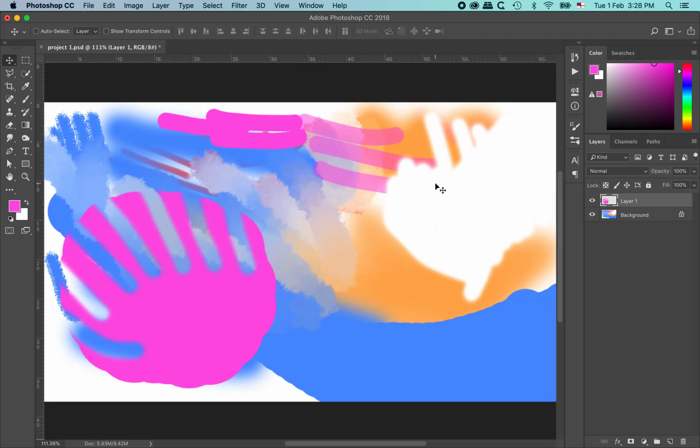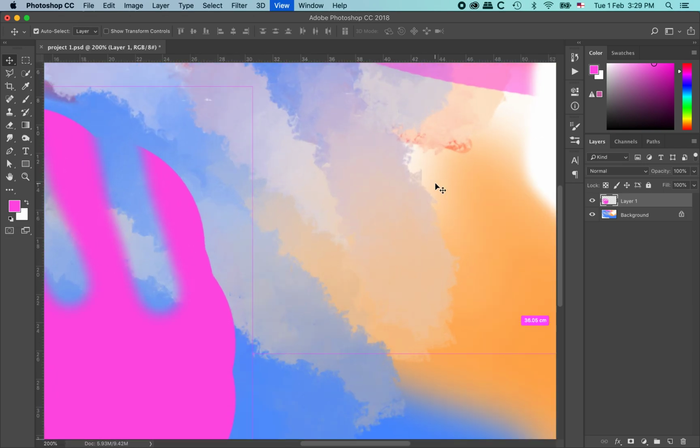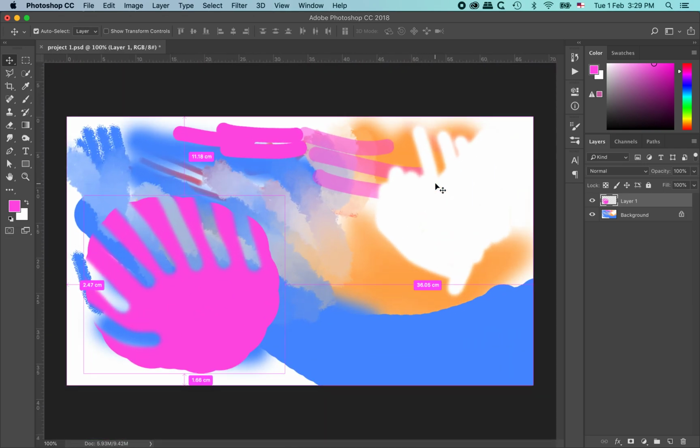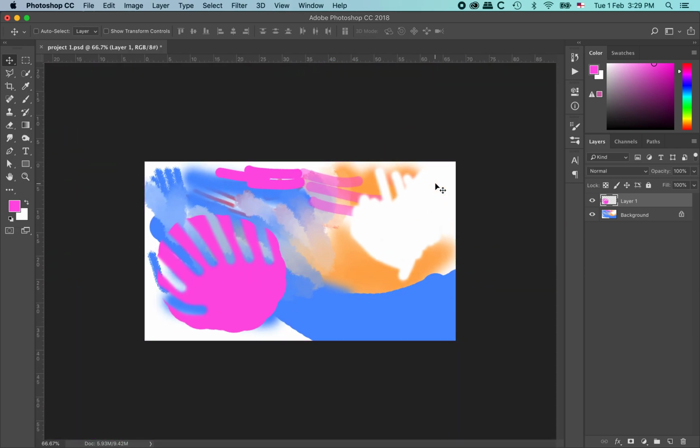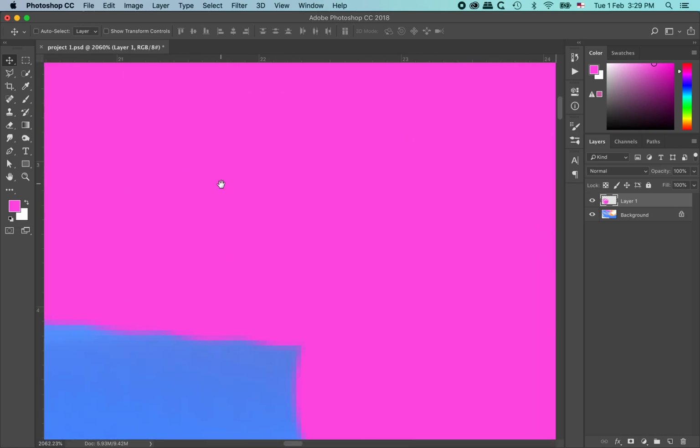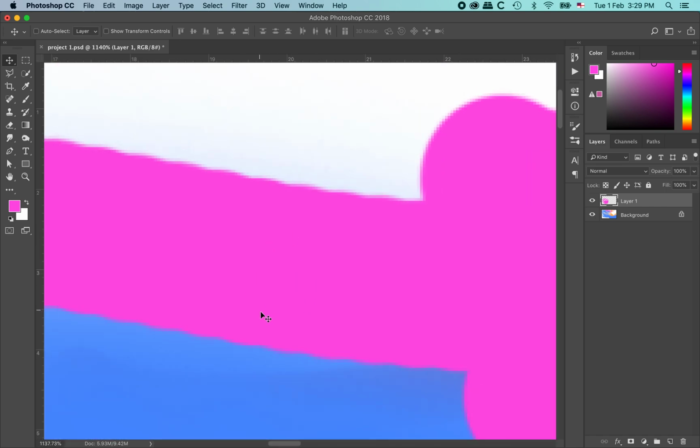Another option that people like to use for zooming in and zooming out is Control or Command plus or minus, and that will just go into the centre and out again. I like to use this one, Control or Command space and click, because I find it gives me more control over where I'm ending up.